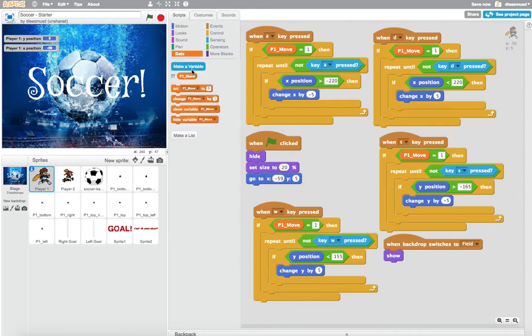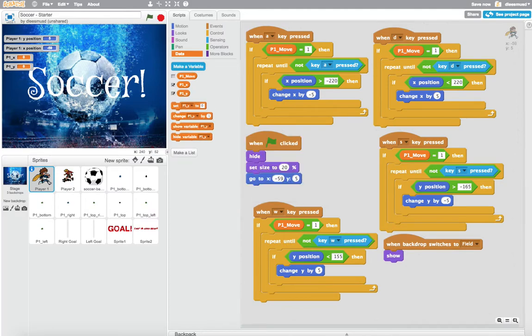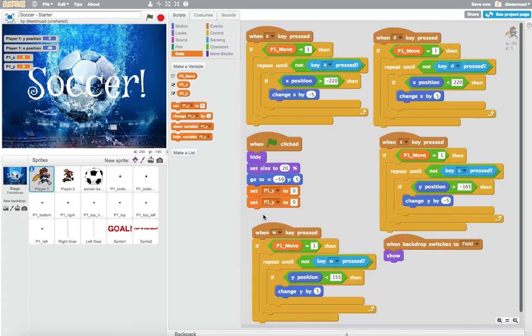Well, what we can do is we can add a variable. Okay, and this is going to be P1 X position, and we're going to add another one called P1 Y position. Okay, and when the green flag is clicked, we can say set X and set Y to where the player currently is, and we know where he is. He's right here because we said go to. So the X is going to be negative 59, and the Y is going to be 5, and that's great and that works.